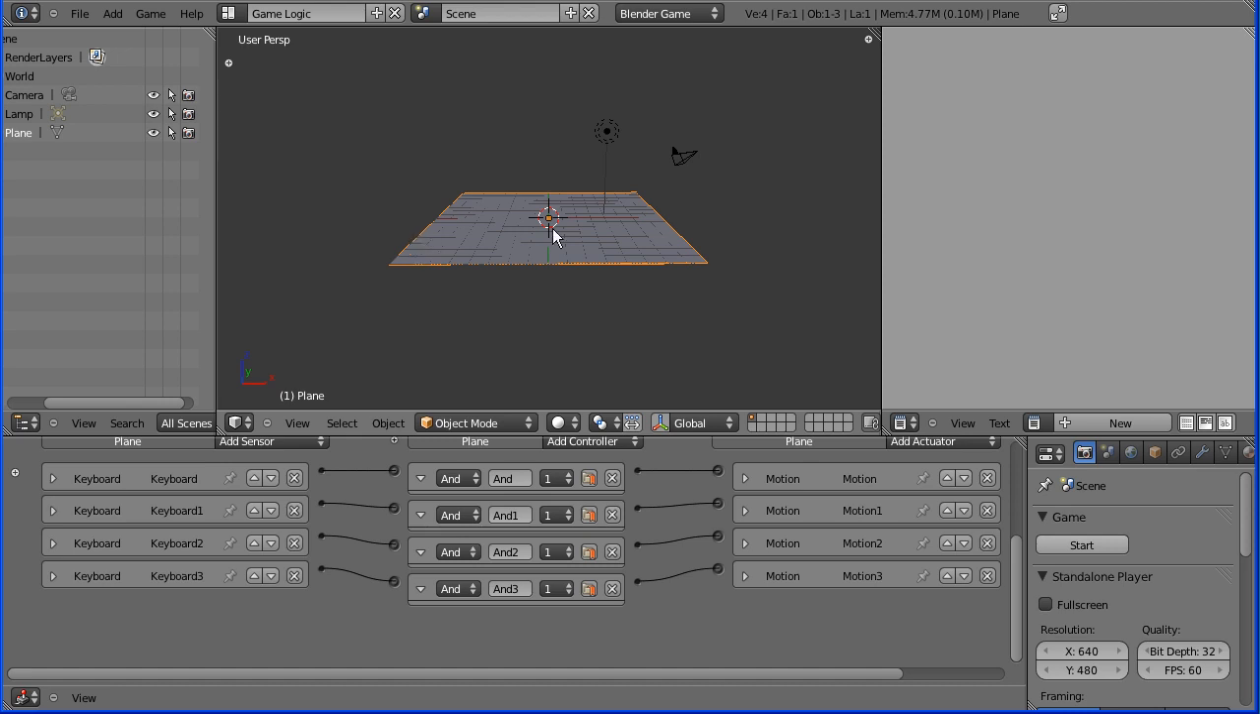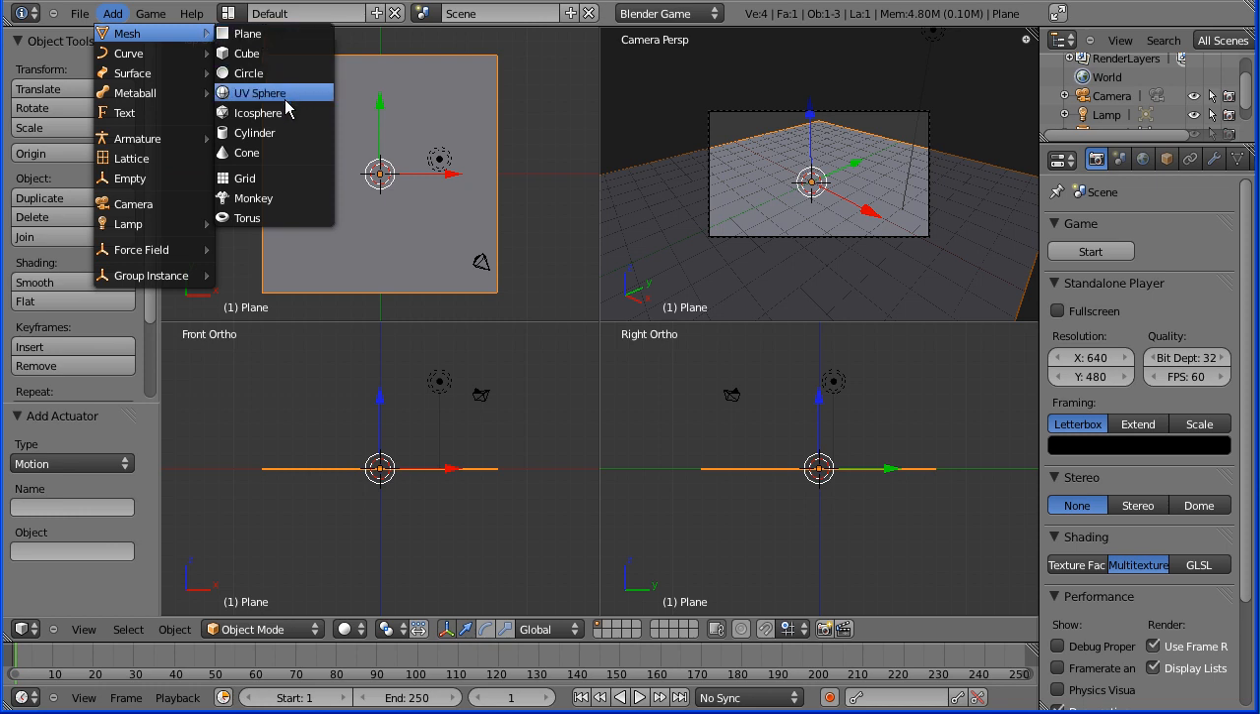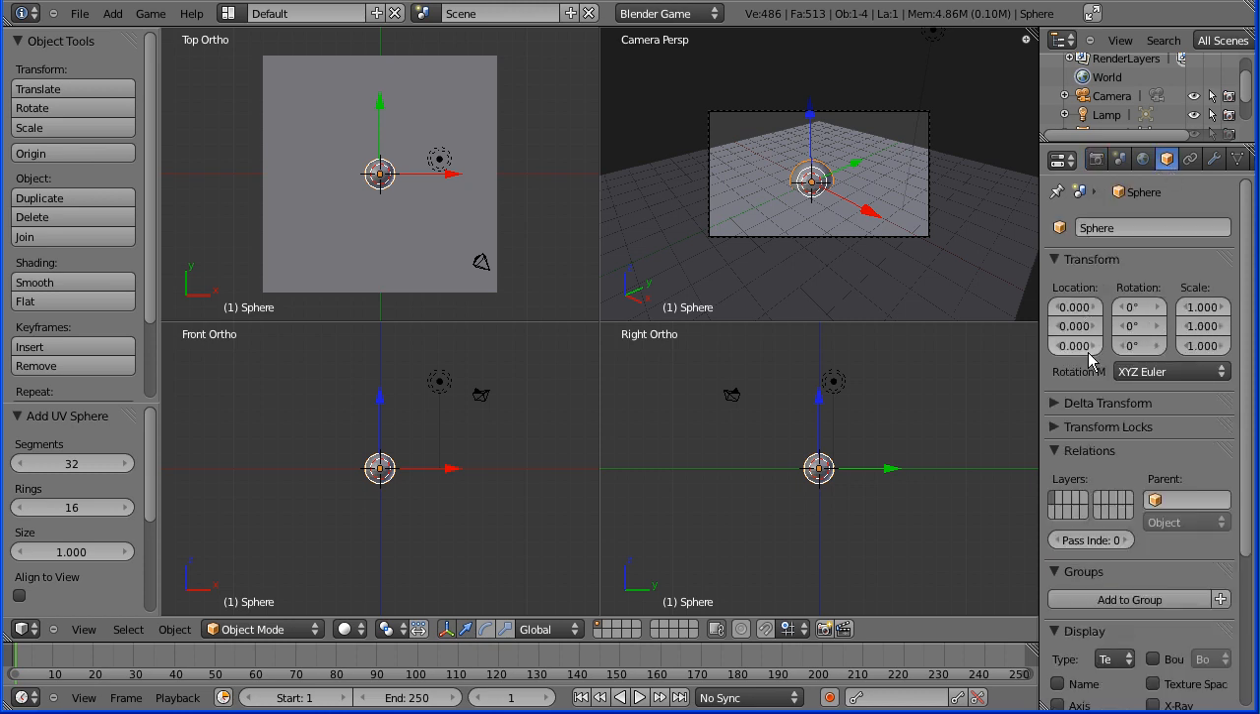I want to put a sphere onto the plane, and I control the motion of the sphere. It rolls about on the plane, depending on the arrow keys. I'm going to go back to my normal default view. Add mesh UV sphere. To get it on top of the plane, I've found that you just put the Z location to 1.